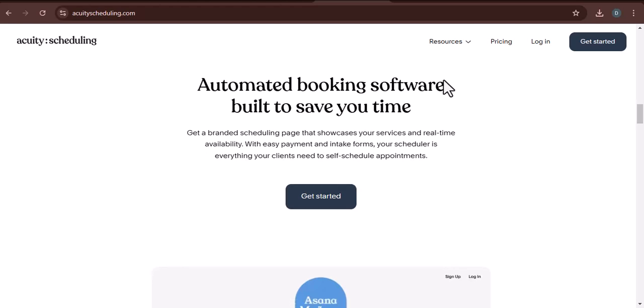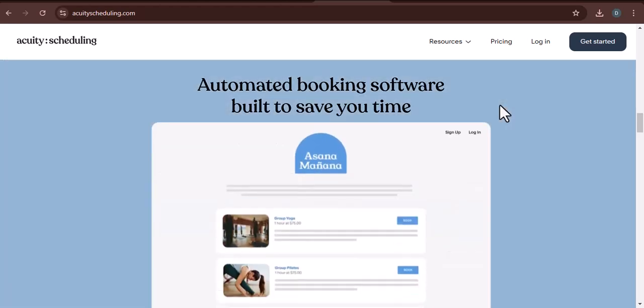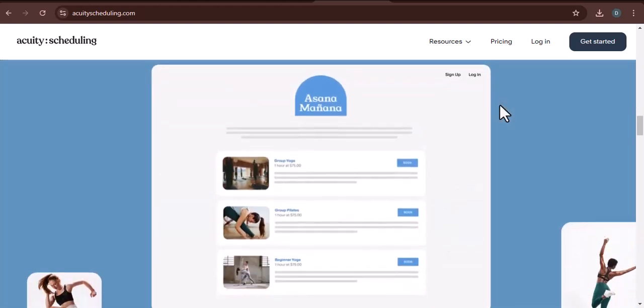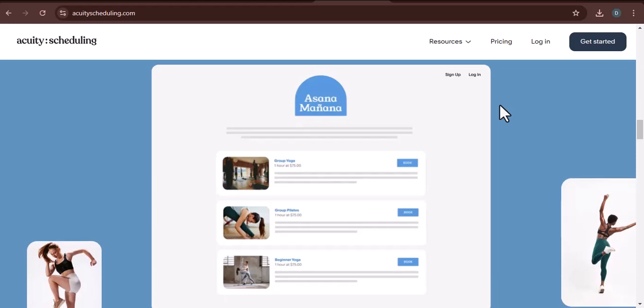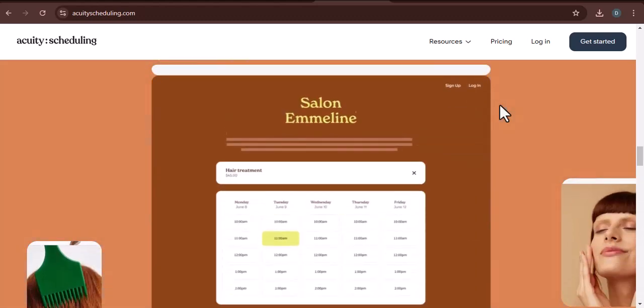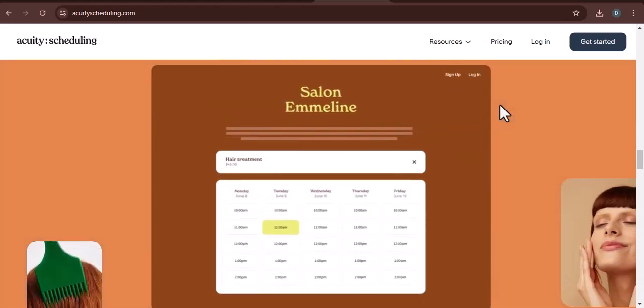6. Pricing and plans. Both platforms offer tiered pricing plans. Calendly's pricing is generally considered more accessible for individuals and small teams with basic scheduling needs. Acuity's pricing reflects its more robust feature set and is geared towards businesses with more complex requirements. It's important to consider your specific needs and budget when choosing a plan.